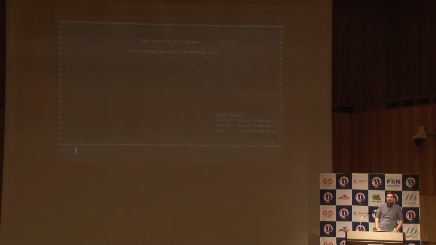I am Devin Stewart. I work at Twilio in San Francisco. I work on a team that does programmable fax. So the fax is still a thing, as is actually definitely true in Japan. Sort of surprising when you talk to people in the States.